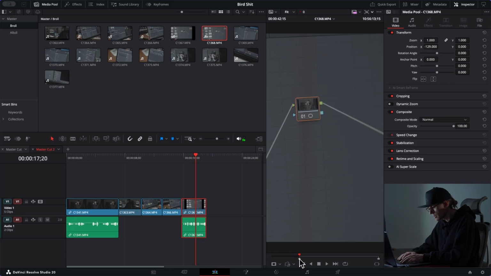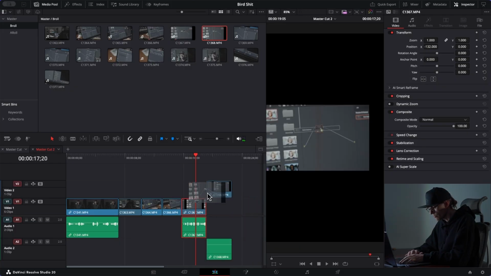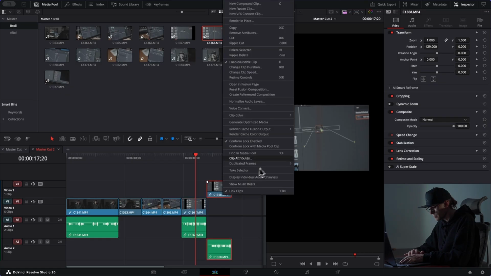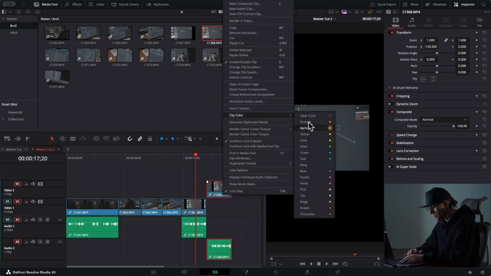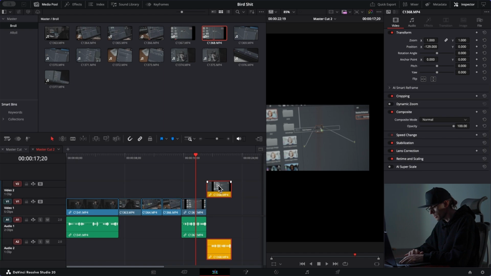Good. Object. We'll bring that up. Object removal. Let's take that. Object removal on your node. This is the object removal. Let's just mark it so I know which is which. Let's mark it yellow.